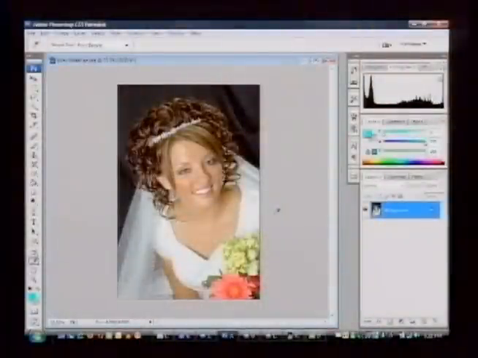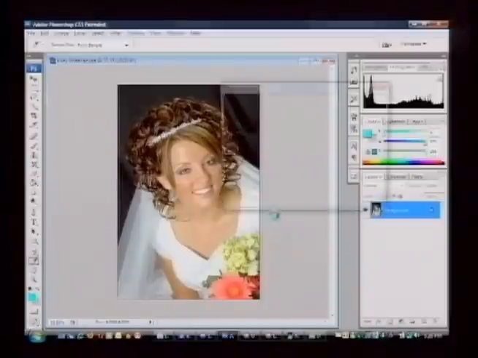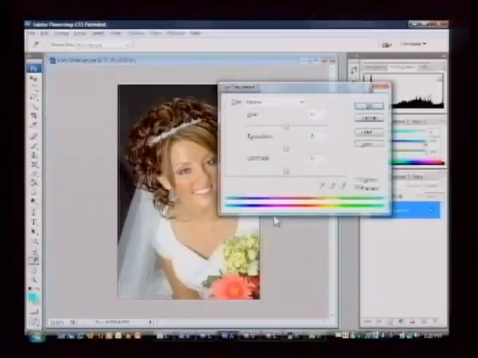Okay, all right, so one of the next things we want to work on is I want to make the colors in this picture really pop. I want them to really stand out. That makes it look like a much more professional photo. One of the tools that we can sometimes use to do that is called saturation, and you can get to that with Control U. It's the hue and saturation tool.